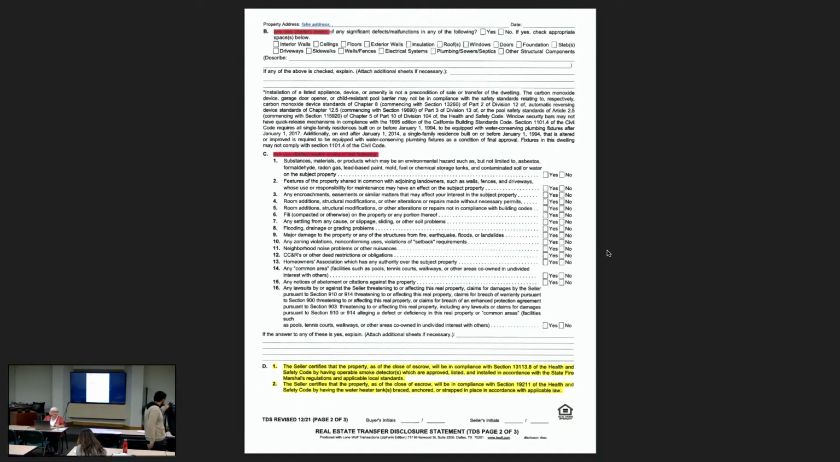I don't know where some more forms are, does anybody have any more forms? Okay, then we'll need a couple more, because we have three more people coming.